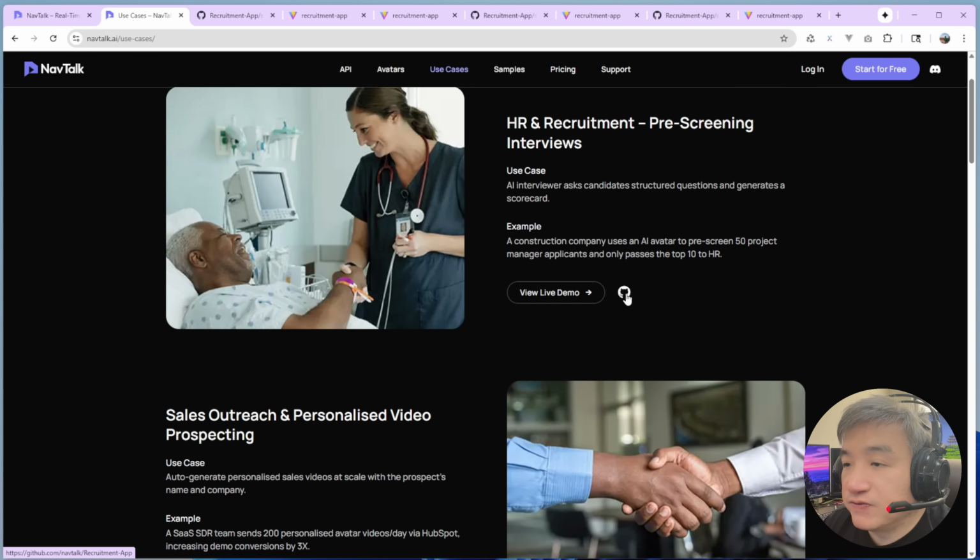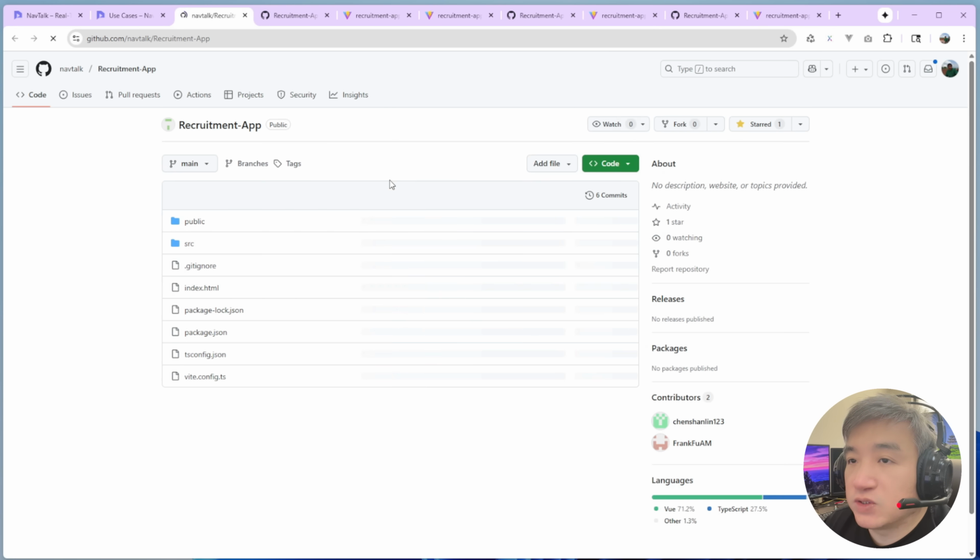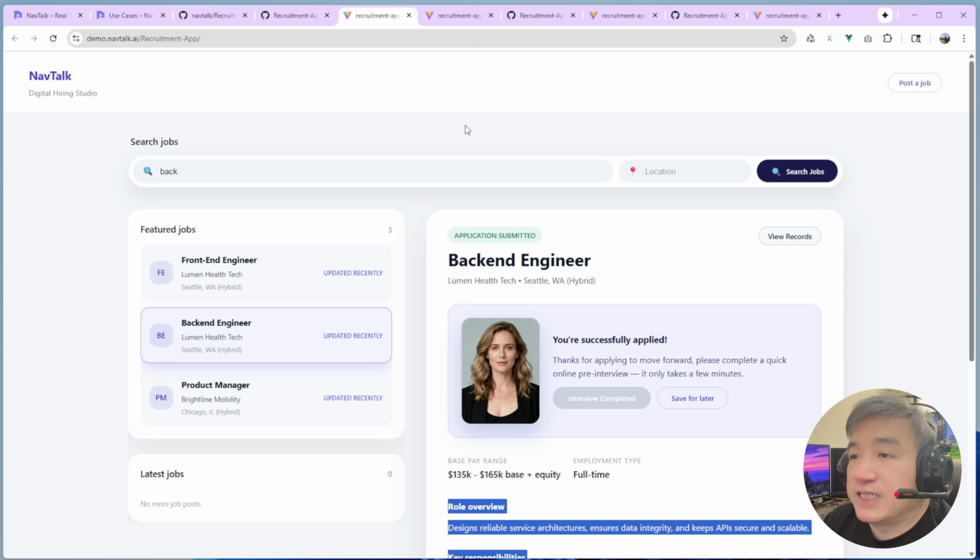So you could check the source code over here. If you guys have any ideas about the use case, if you want to create some new use case, just let me know. I could take a look and see if I could implement that.